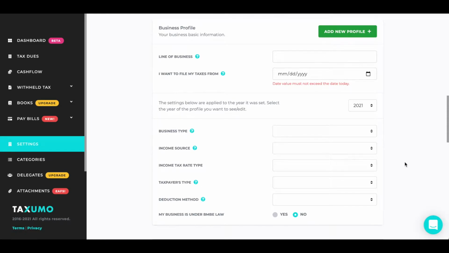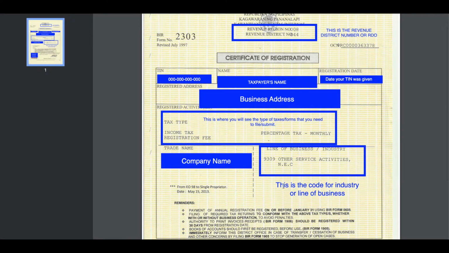In the Business Profile section, you can input the basic information of your business for the current taxable year. For the line of business field, you can enter the information that is already in your certificate of registration. You can find it in this area of your COR.